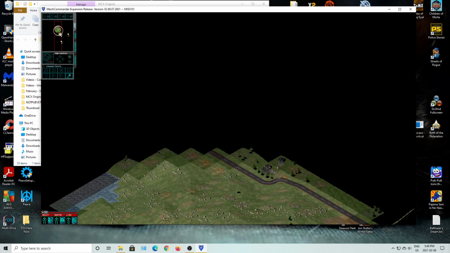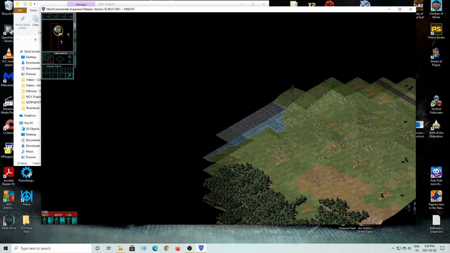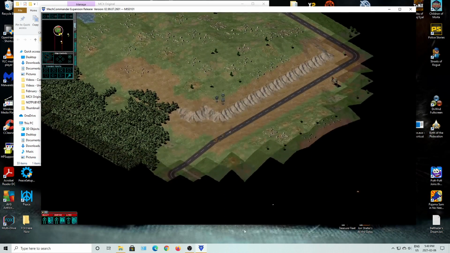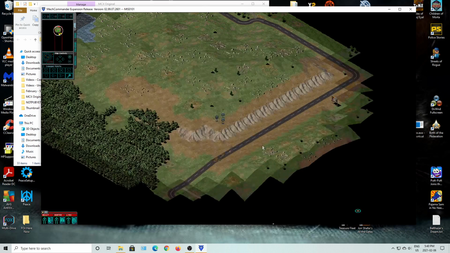And for some reason, it's got this red box sometimes on the map, but whatever. It's not perfect, but whatever.